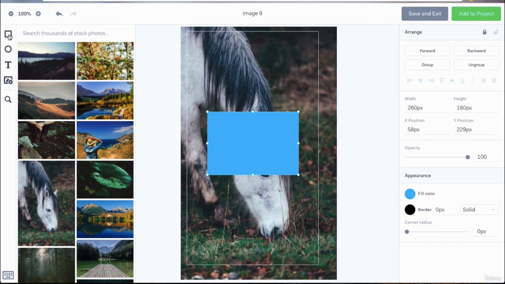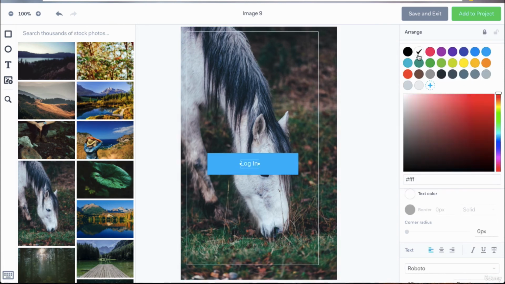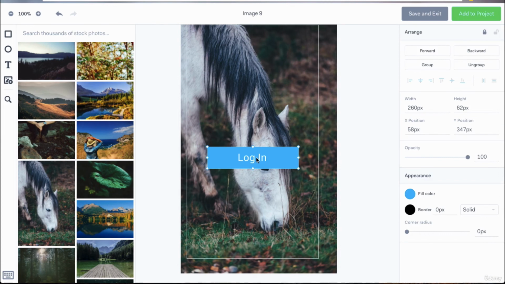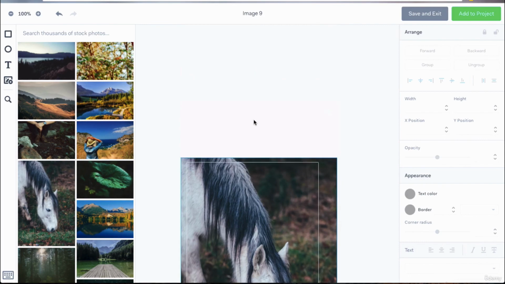And then we can add some buttons, for example. Let's add this as a button and then add text, something like log in. Then we can move that text onto the button, and you can change its color. So let's make that white. We can make it a little bit bigger and arrange all of that, and then just copy and make another one of these, and you've just created another welcome screen.